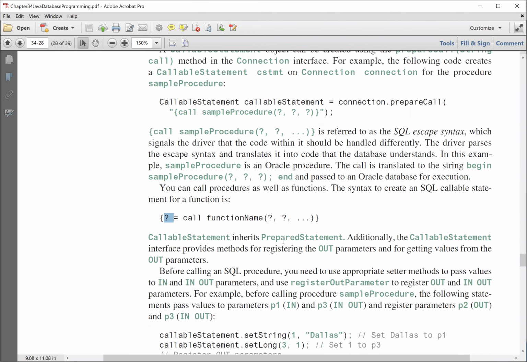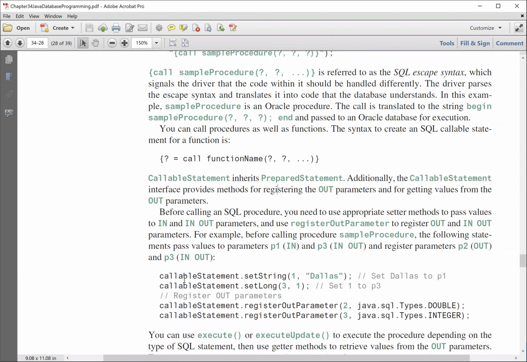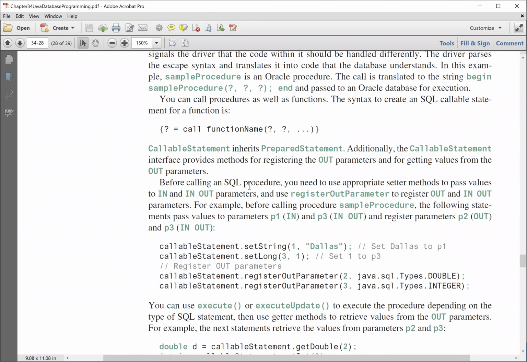CallableStatement inherits PreparedStatement. Additionally, the CallableStatement interface provides methods for registering the out parameters and for getting values from the out parameters. Before calling a SQL procedure, you need to use appropriate setter methods to pass values to in and in-out parameters, and use registerOutParameter to register out and in-out parameters.